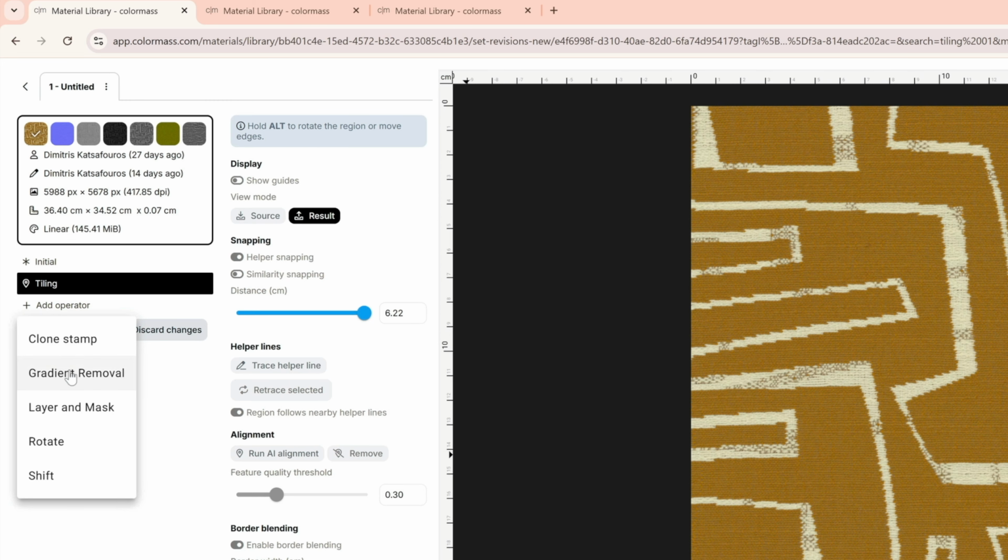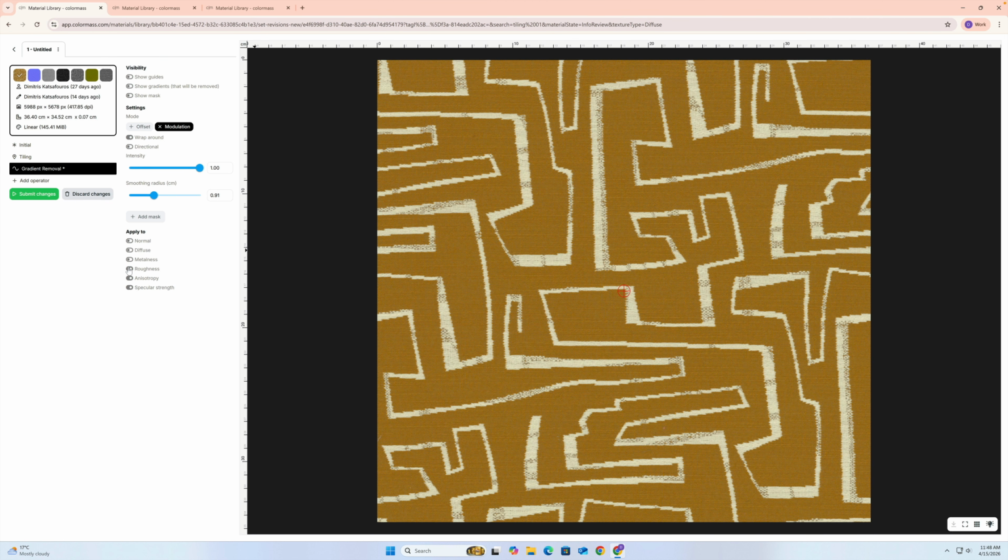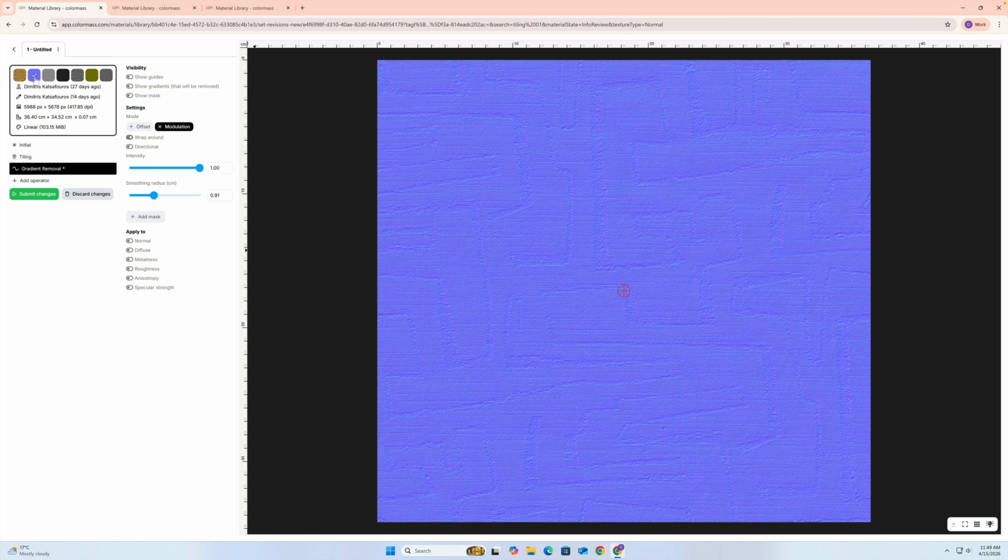Let's bring it up. As the name implies, it removes gradients, and it's best for getting rid of wrinkles, folds, and general unevenness. Even though it can be applied to all maps, you won't always have to do that, and in some cases, you will have to use different gradient removal settings for different maps. Usually, the normal map is the one best for removing these folds and wrinkles.